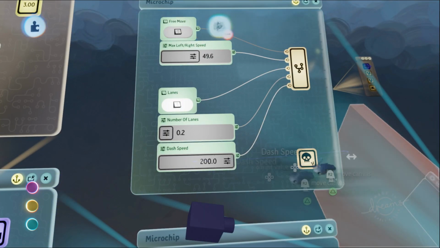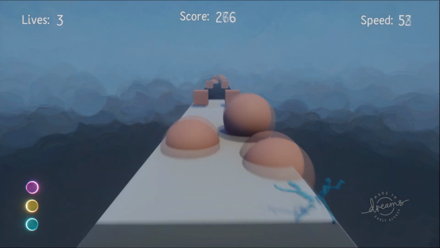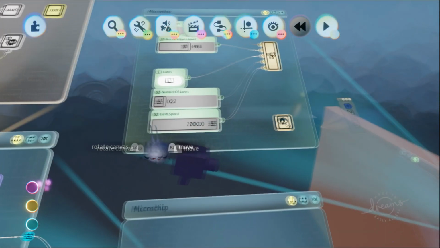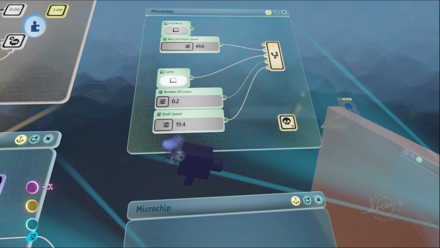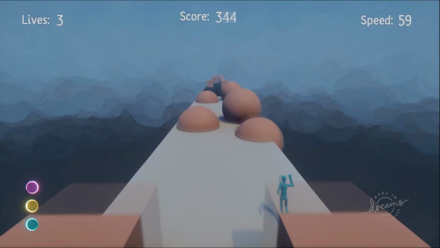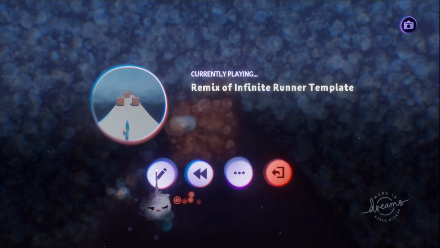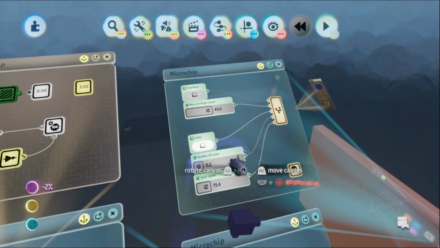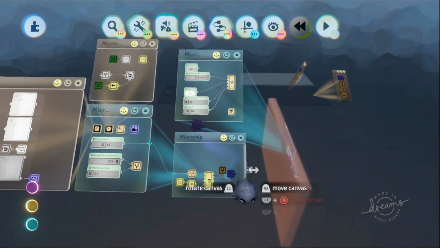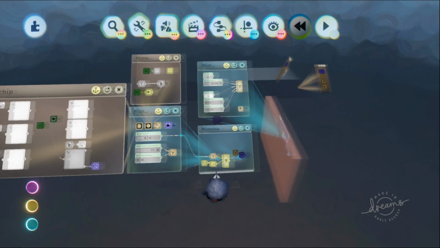And dash speed is self-explanatory. Let's put the dash speed up extremely high. Now it's basically teleporting. Let's lower it though, see what happens. And it's pretty slow now. So that is the gameplay. Now let's get into more complicated stuff.